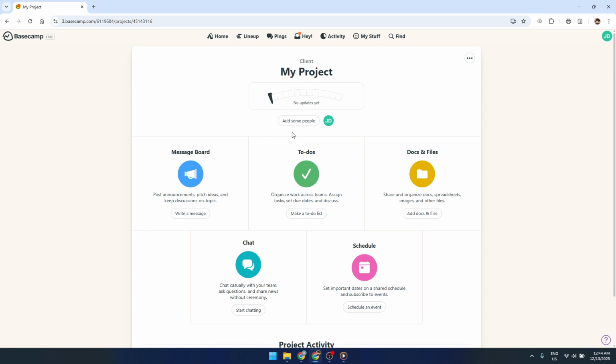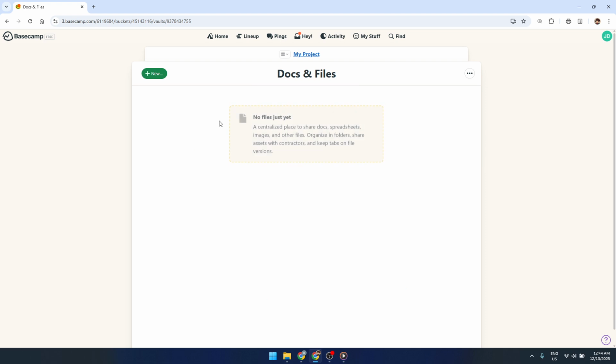Inside the project, look for the Docs and Files section. This is usually one of the main tools available within every Basecamp project, and it's often highlighted in orange. Go ahead and click on Docs and Files. This is where all your shared documents, uploads, and file folders will live, so it's a good habit to always come here when you want to store reference materials or important attachments.